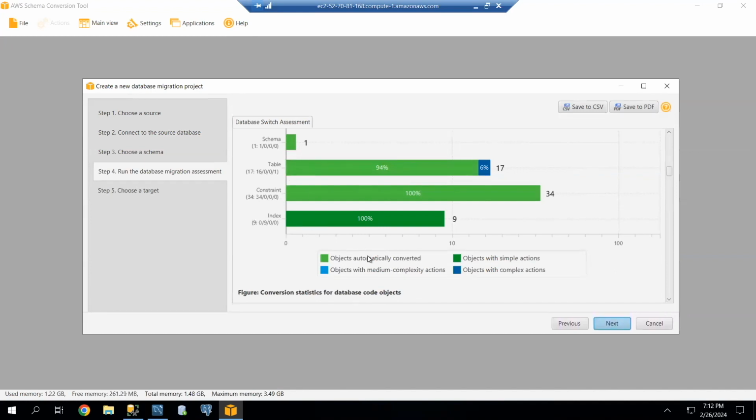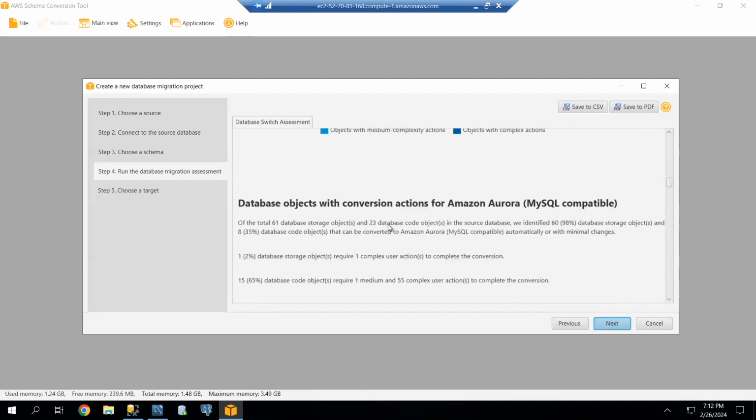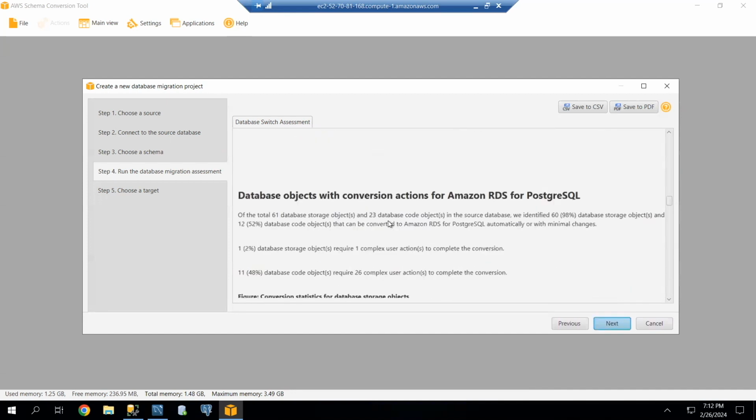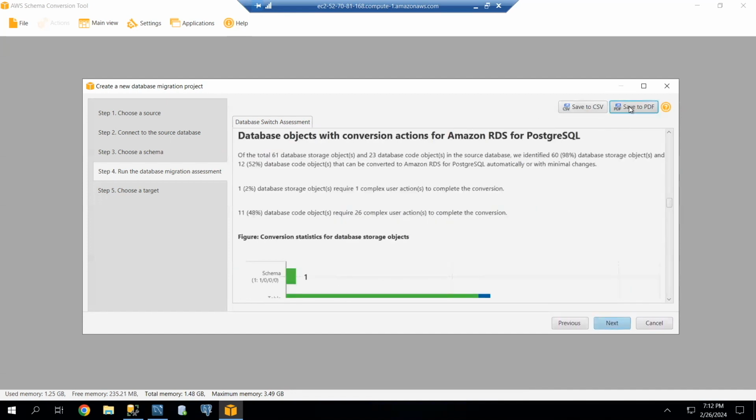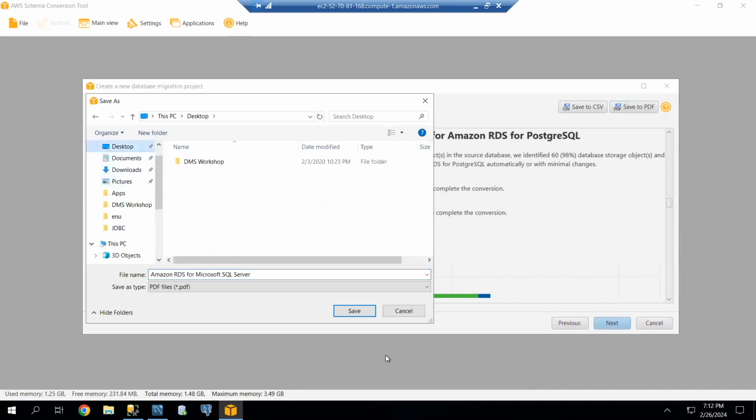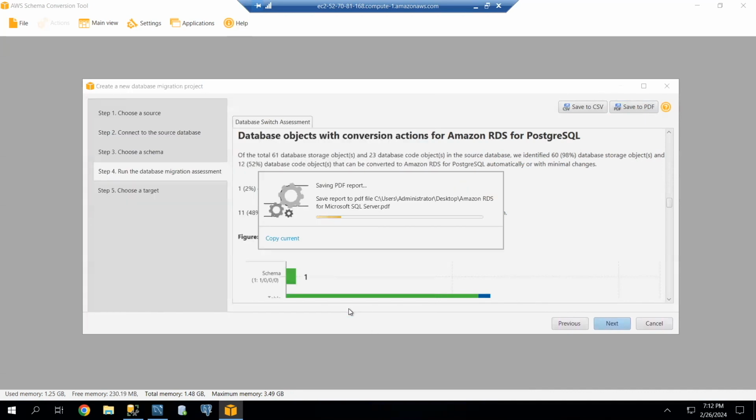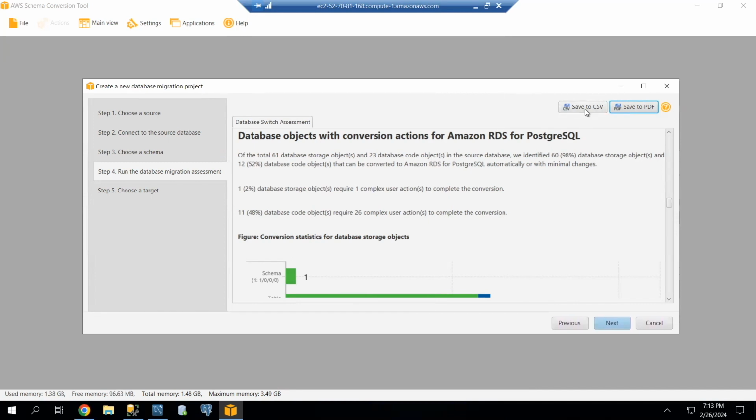And with color code, objects automatically converted, objects with medium complexity actions, and objects with complex actions. So I can see that objects with simple actions, the dark green, it is 100%. Objects automatically converted, the light green, it is also, and there are 6% objects with complex actions. Now this is the detailed analysis report. You can review it. If you want, you can save it as a PDF. Let me save it on my desktop so that I can review offline, and you can also export as a CSV.